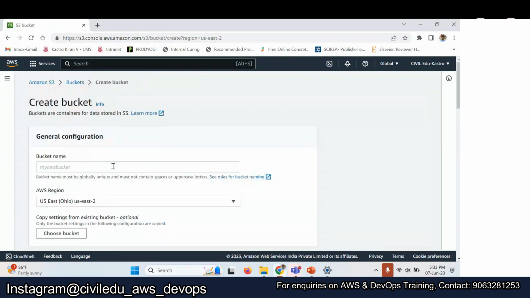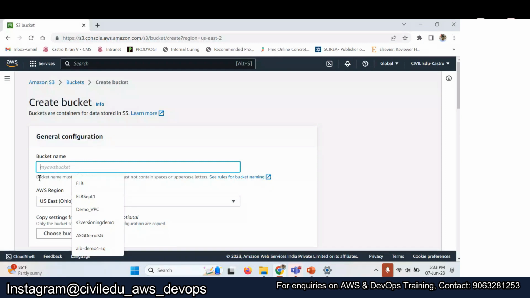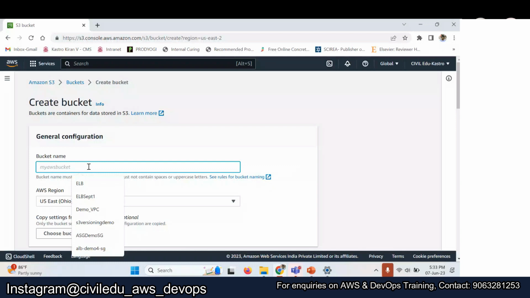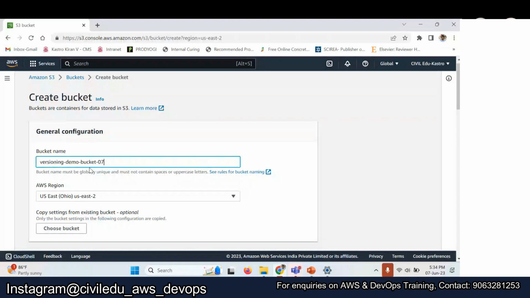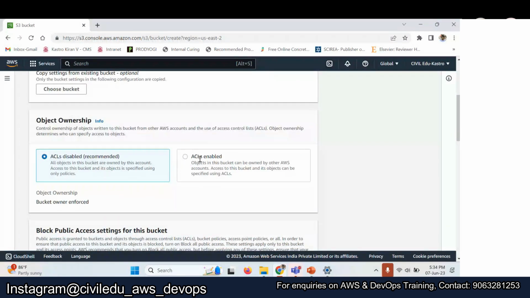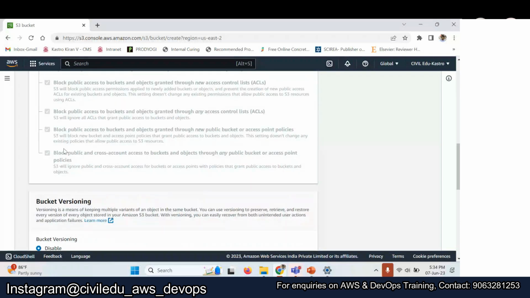Here we should give the bucket name, and remember, the bucket name must be globally unique. Let me give the name as versioning demo bucket. We should not use spaces. Let me give today's date as 07. I'm just going to keep the object ownership as it is. This is not required because we have already worked with this one in the last session. I'm not going to work with the public access option, so let it be the default.